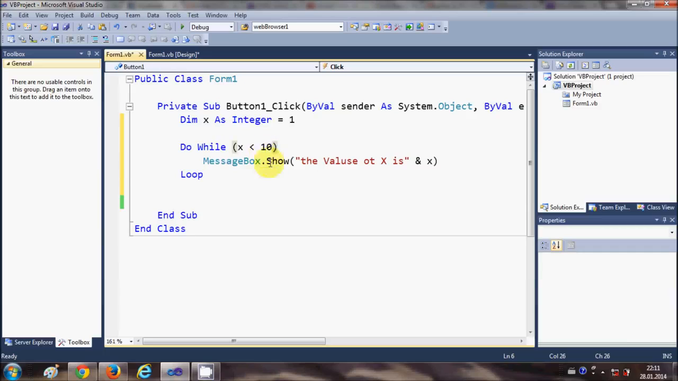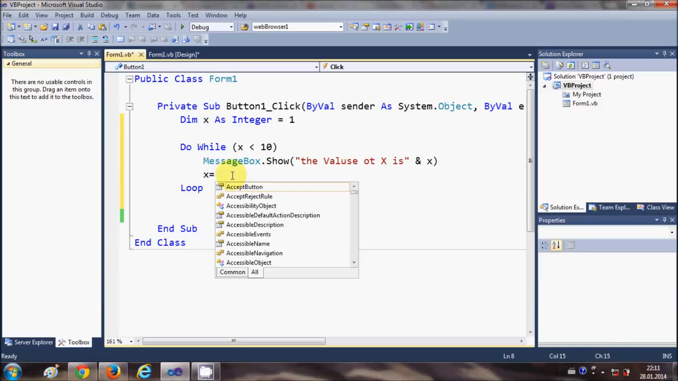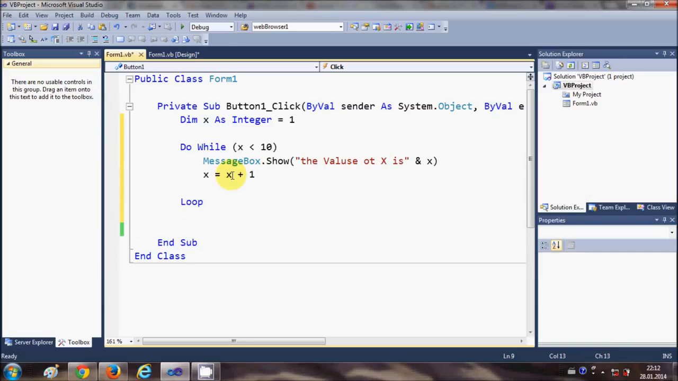So this code will print x until and unless this condition is met. And for example, we need to give some other condition to increment or decrement or whatever you want to do with x. In this case I'm going to use x is equal to x plus 1. And now let's try and run the program.